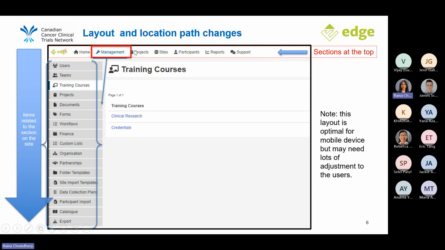So we have home, management, projects, sites, participants, which is no longer called patients, reports and support. Then we have all of the items related to those sections on the side here, and everything would be generated to your right. This is a layout that's been more optimal for mobile devices, so a lot of the layout is now mobile friendly.